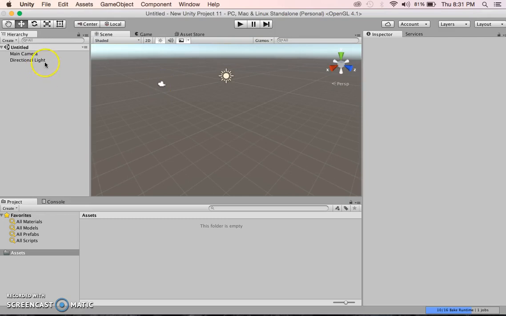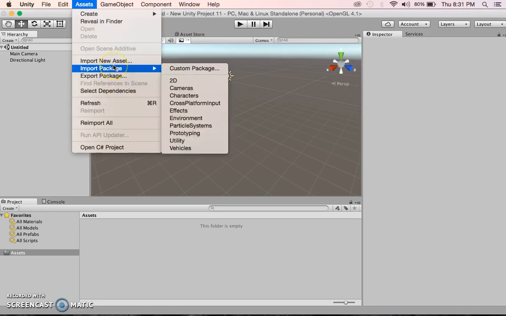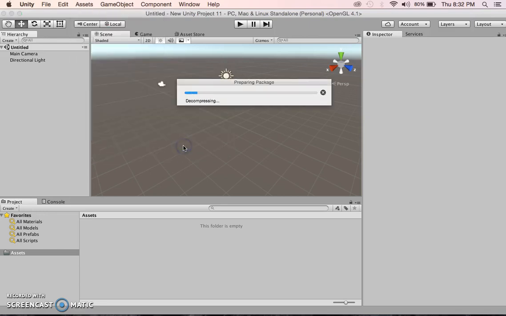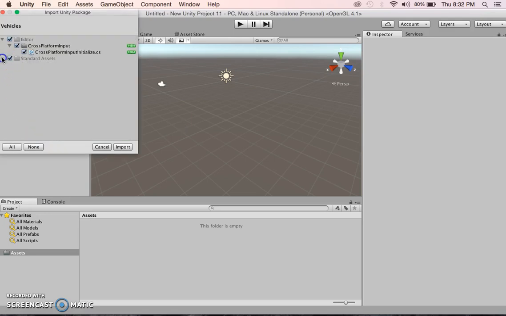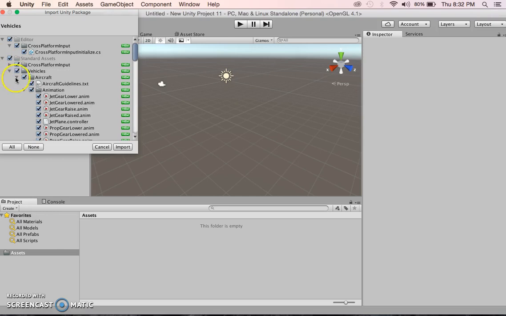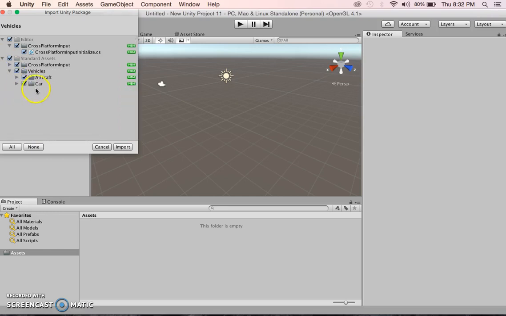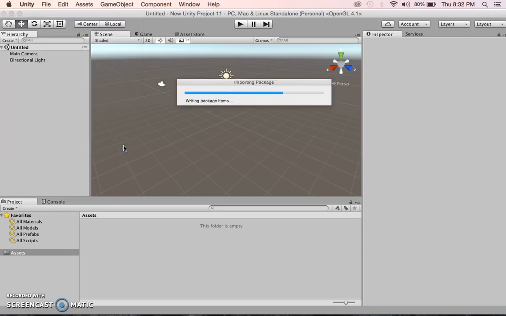Right, so this is what it looks like. First thing you do is you would click on Assets, Import Package and Vehicles. You've got a car and I think it's an aeroplane. So for the moment we'll just import both of them, but we'll just use the car to start with. It is relying on the internet. Okay, so if you click on here, you'll see that you've got vehicles, you have got an aircraft, and you've got a car. Okay, so you could untick the aircraft, but you might as well just import it as well.